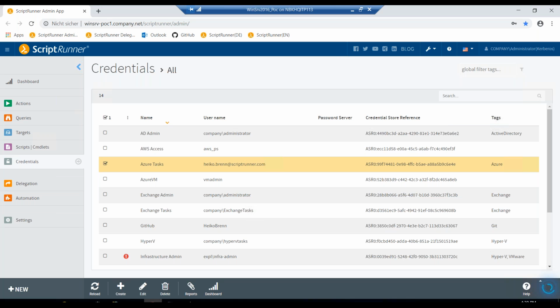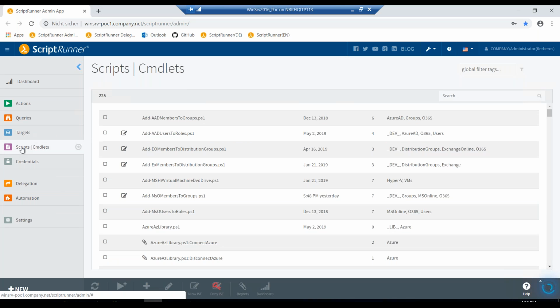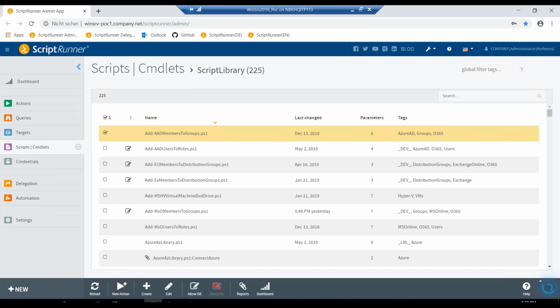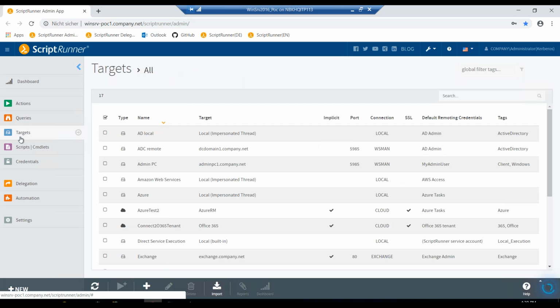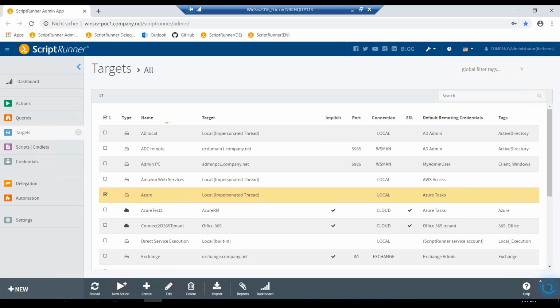But of course, we're talking about all other systems as well, on-premise, hybrid, or in the cloud, AWS, Exchange, you name it. We have all the scripts here where you can say, okay, this script should also be available in our plugin to check out and check in scripts. And here you have the targets. A target could be an Azure subscription, an Office 365 tenant, local Exchange, or Hyper-V, so you can combine all the different systems and manage them from a central place.